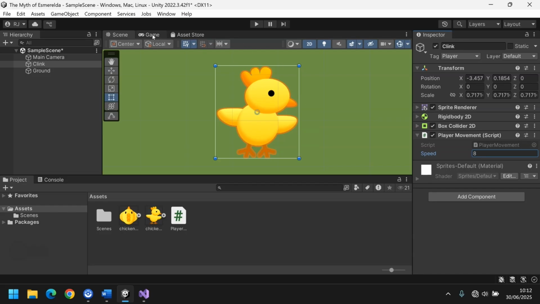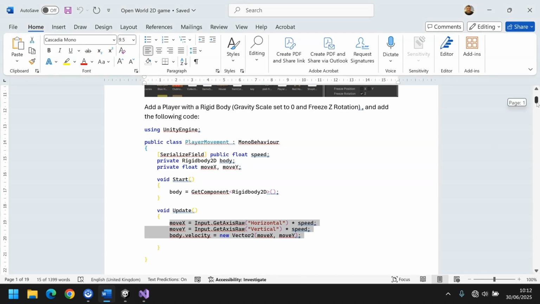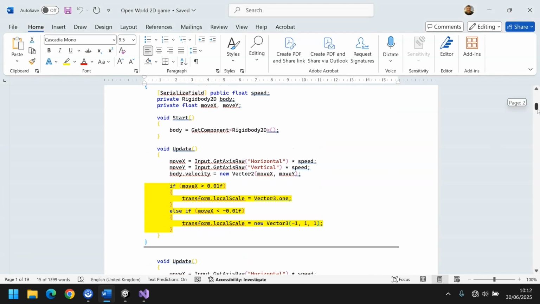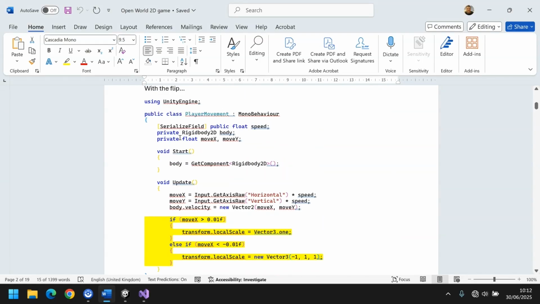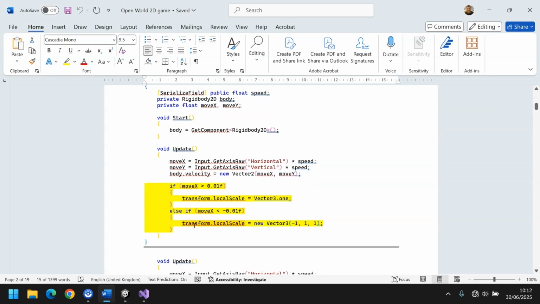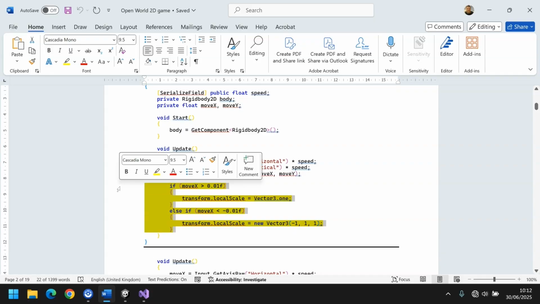Now, one of the issues with that was as I was moving left, I was still facing right, if that makes sense. So the next bit of code is going to get the character to flip around to face the direction in which we are moving. Everything there is exactly the same. You've already typed that out, hopefully, at this stage, but we're just going to add in these lines here to make our character flip.